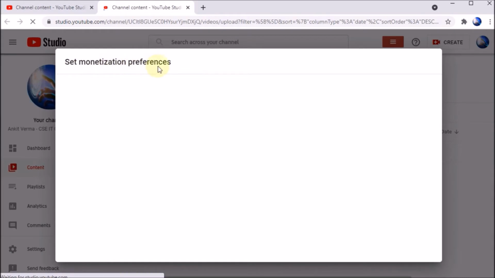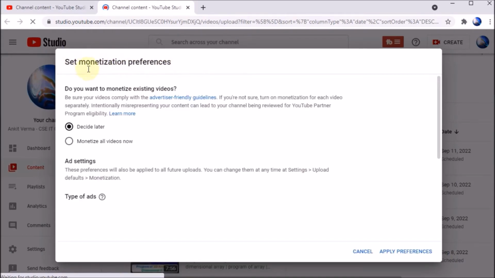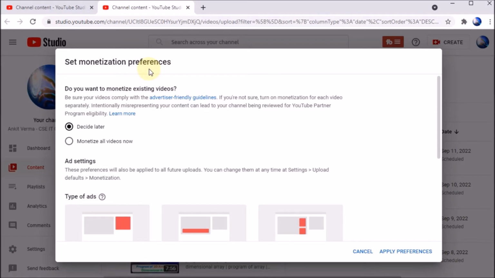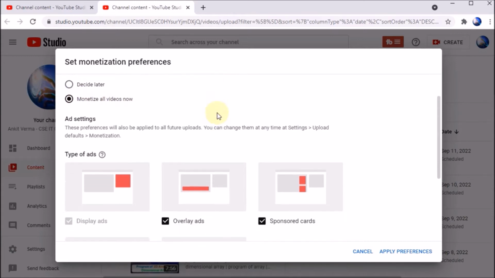So set monetization preferences. Here we have to give the preferences, meaning which type of preference we want. So here we can see that there is an option. Do you want to monetize existing videos? Decide later, or monetize all videos. So here we'll click on monetize all videos because we want every video which is available on this channel to be monetized. So we are clicking over there, monetize all videos.